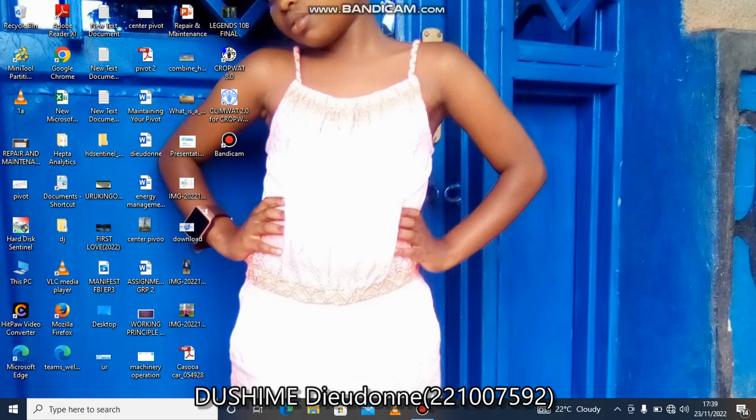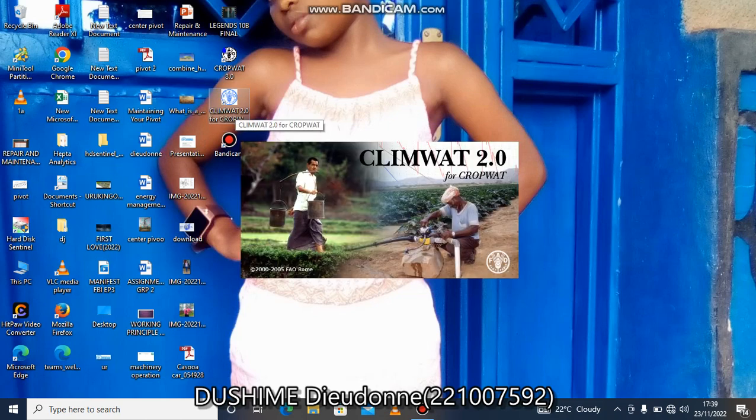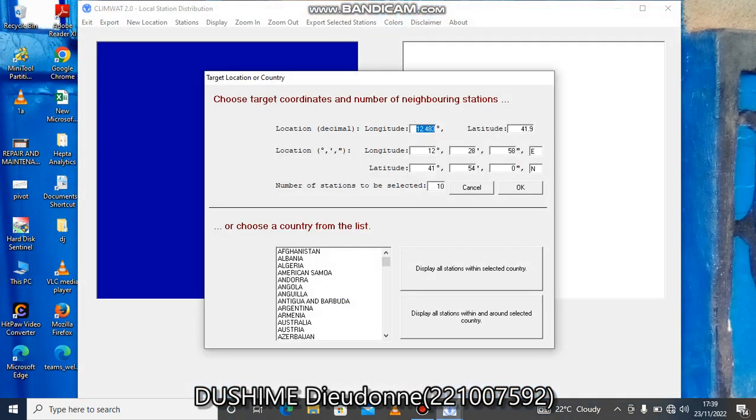And CLIMWAT is a climatic database to be used in combination with the computer program CROPWAT, and it allows calculation of crop water requirement, irrigation supply, and the amount of water needed by the plant. First, we start with CLIMWAT. CLIMWAT also helps us to know the region where we carry out our planting.